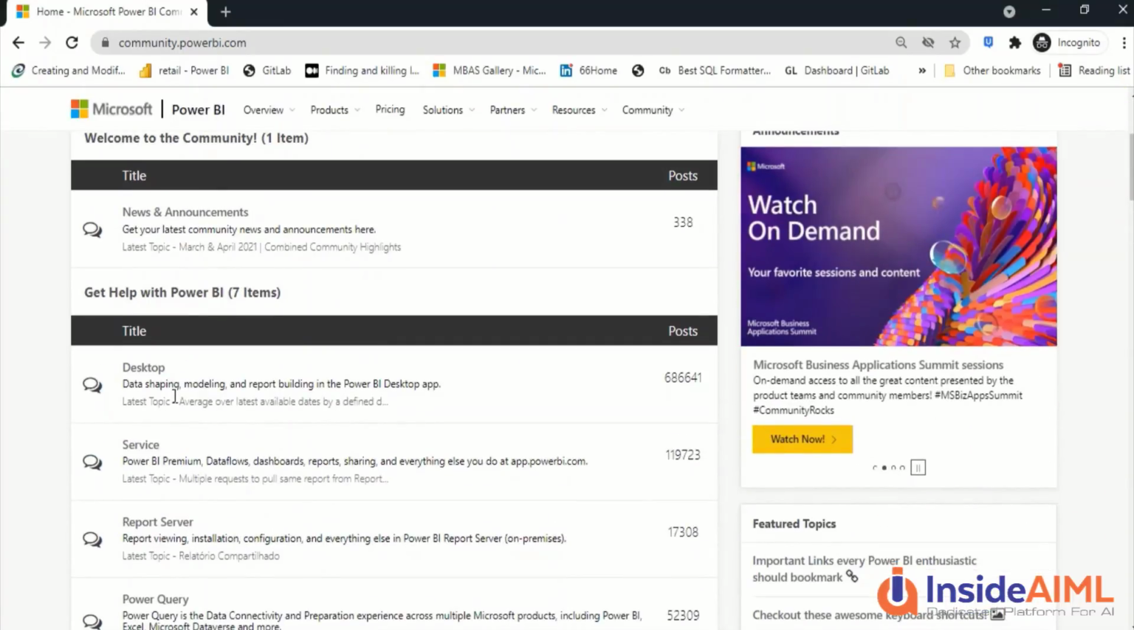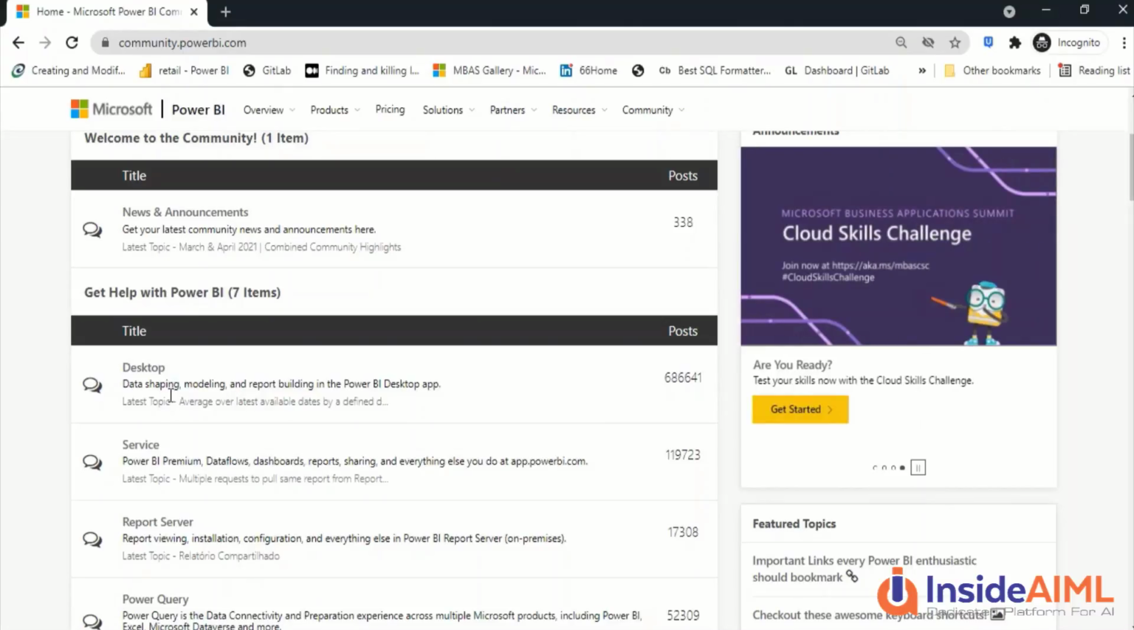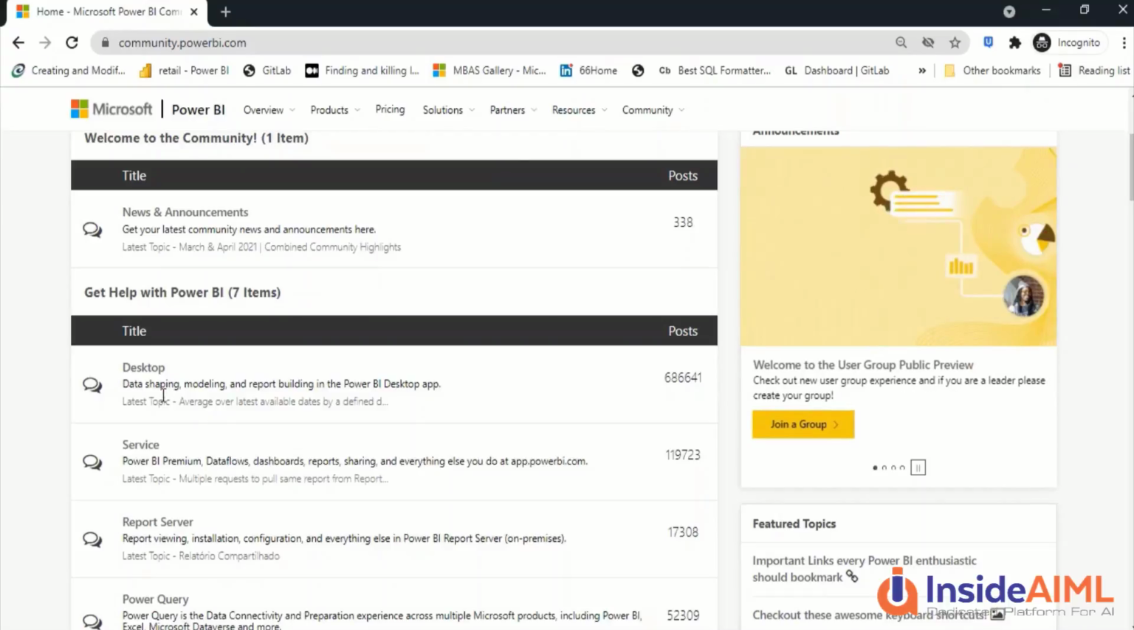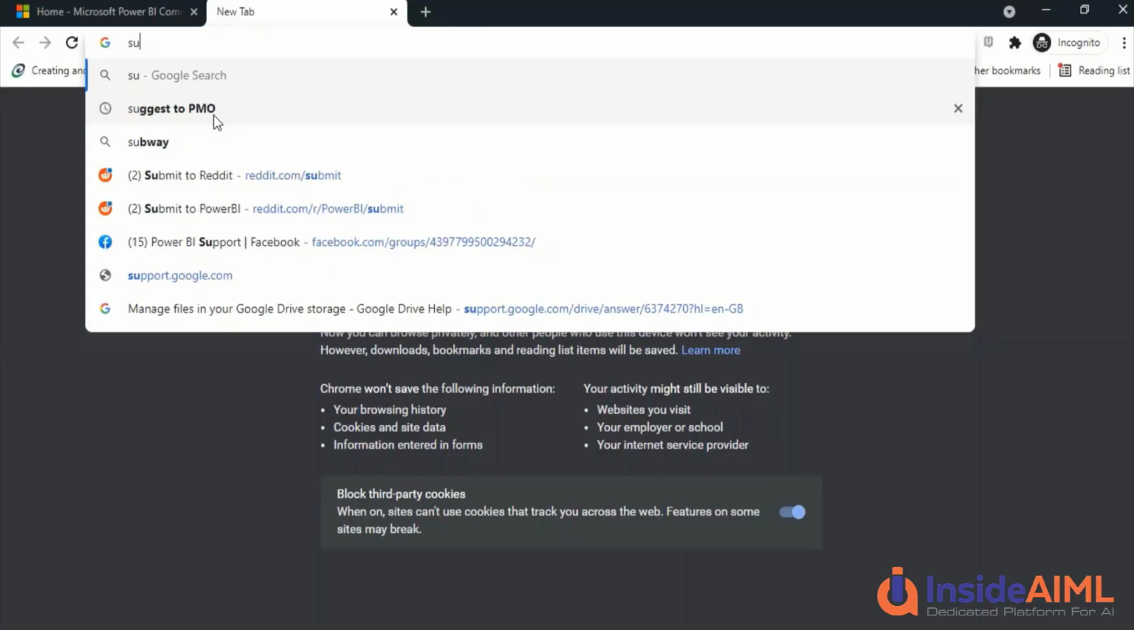Then there are galleries and all those. Most common of them is desktop, where most of the problems are posted by the users, and solutions are coming in. So you can also create a login on this website, and you need an organizational login to work on this Microsoft Power BI community. So create a login and take advantage of the community.